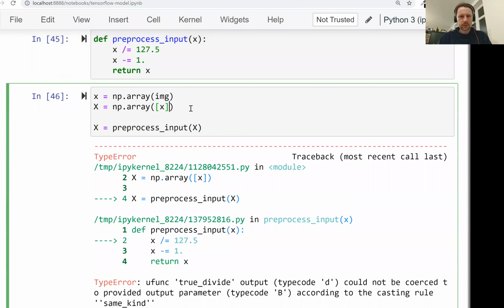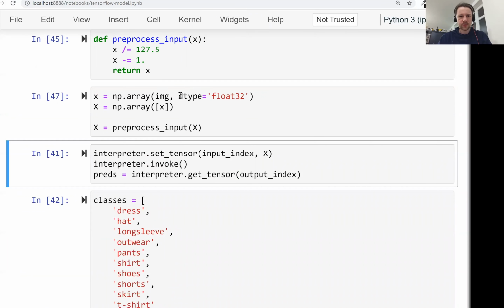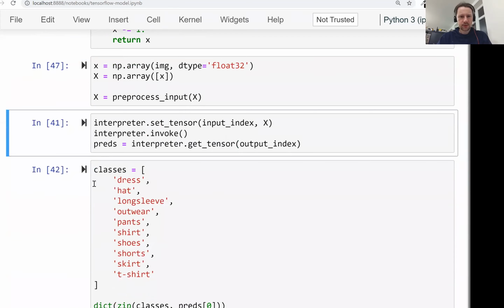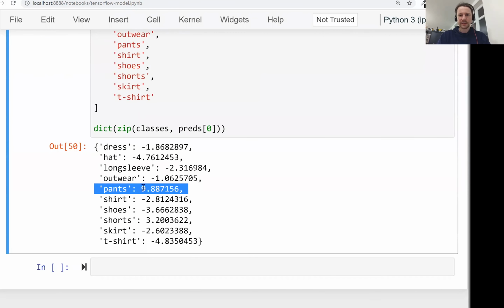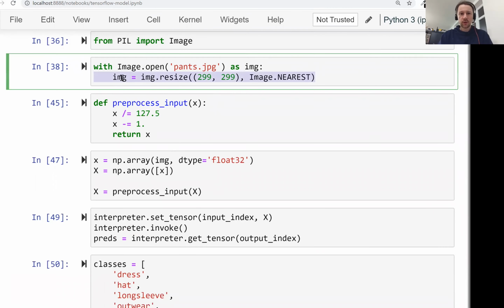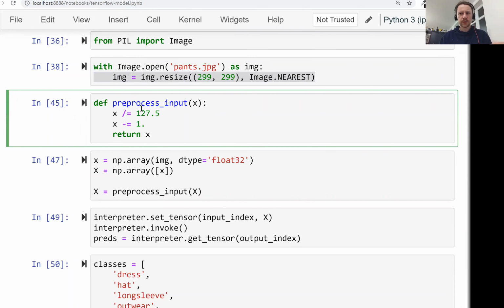Yeah, I think we need also to specify the type here. I think this preprocess input is doing some conversion, but we need to convert it to float32. Yeah, so now it doesn't complain. I think it's the same numbers. Let's check. So we still have the same predictions. But now we don't have dependency on TensorFlow. We found how Keras implements this, and we extracted this code, and can use it here.